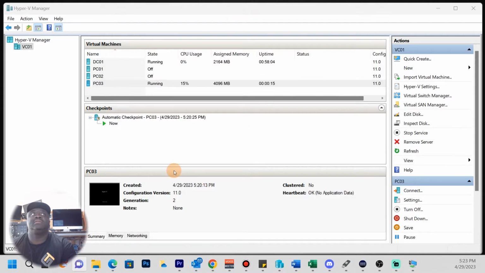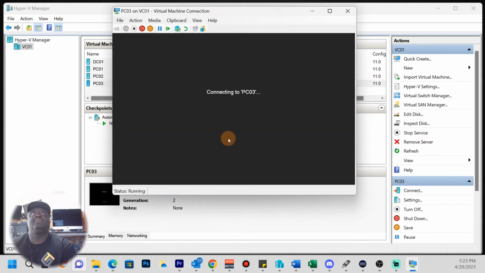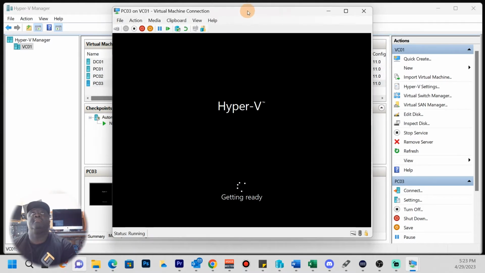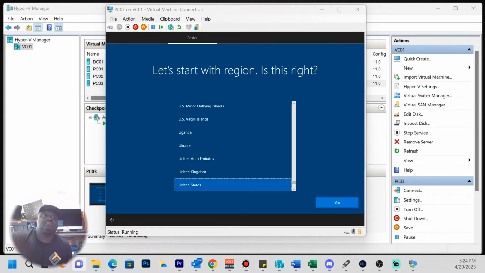Okay, so as you can see right over here, it's just getting things ready. Normally for Windows 10, it takes a little bit of time sometimes, depending on your RAM and all that good stuff. It can be one of those that takes a little while to get ready, you know what I mean? So let's pause right here again until we get onto the next screen.